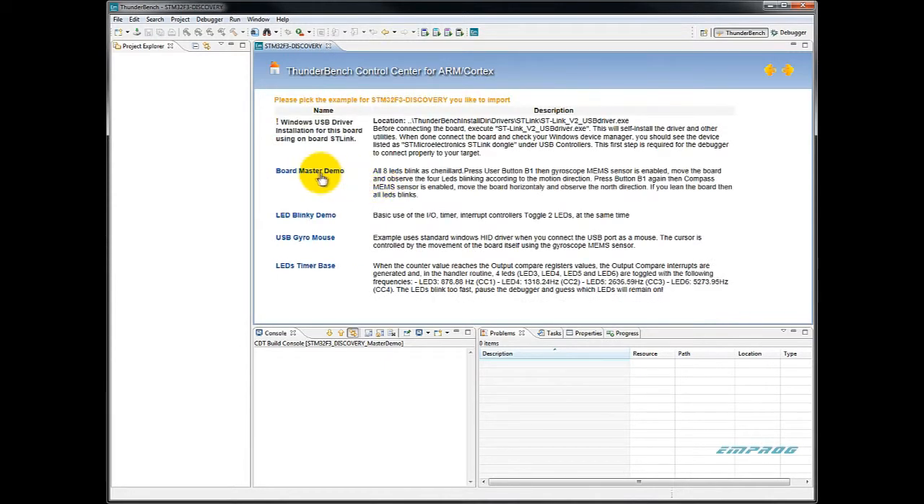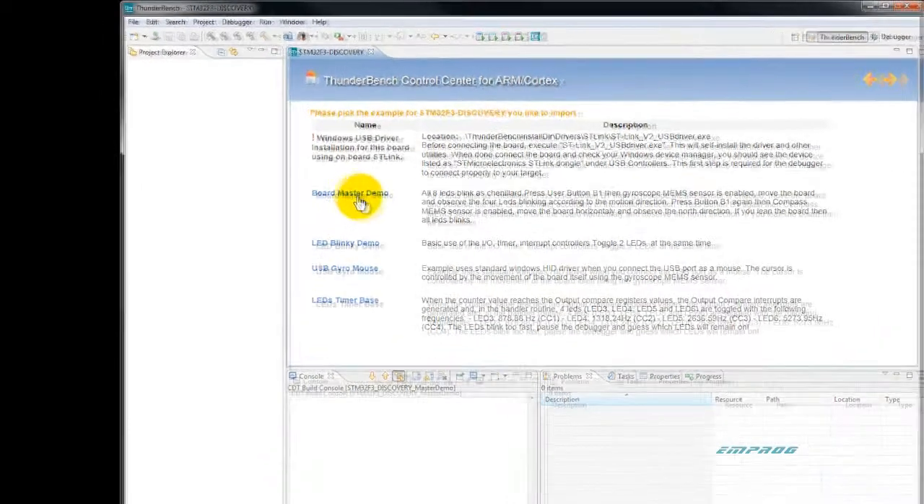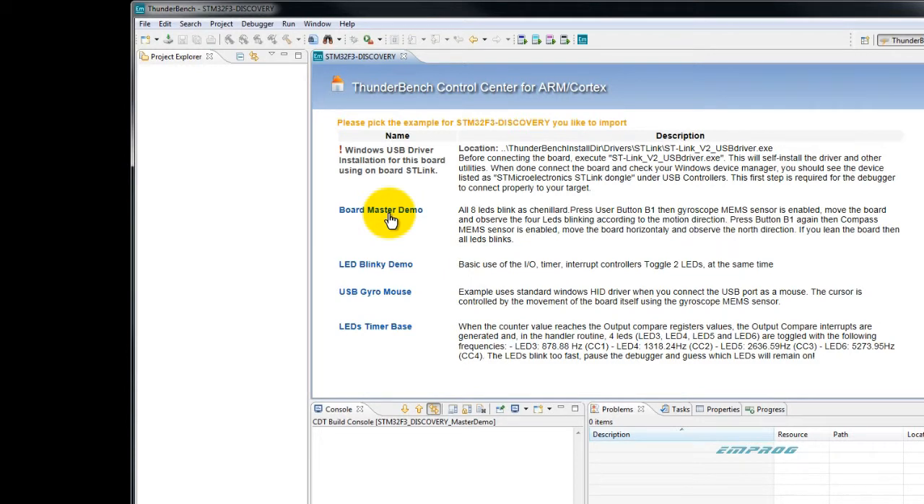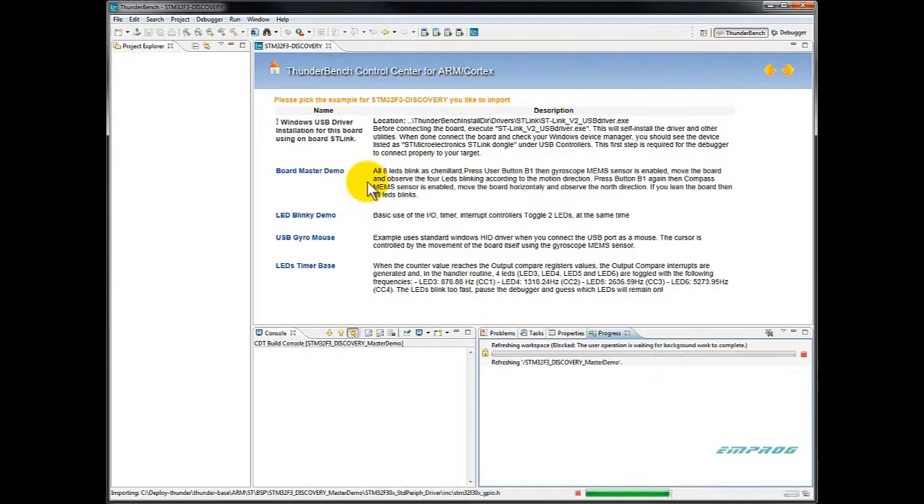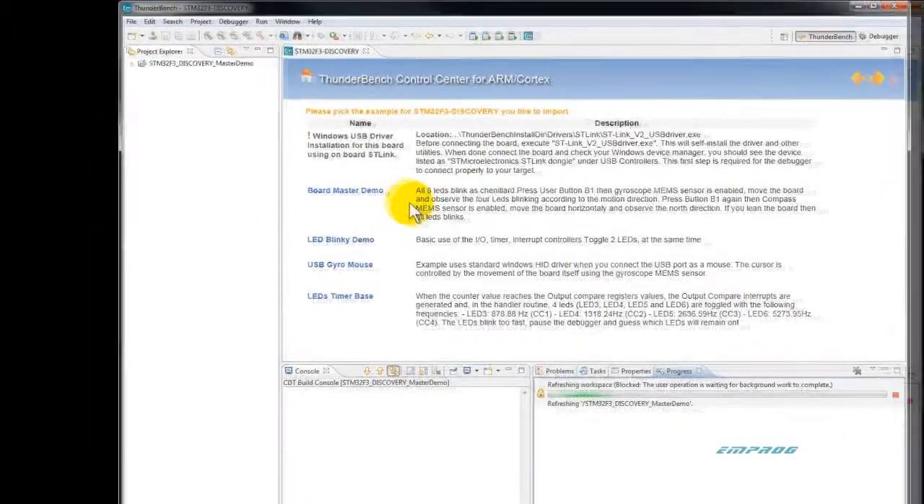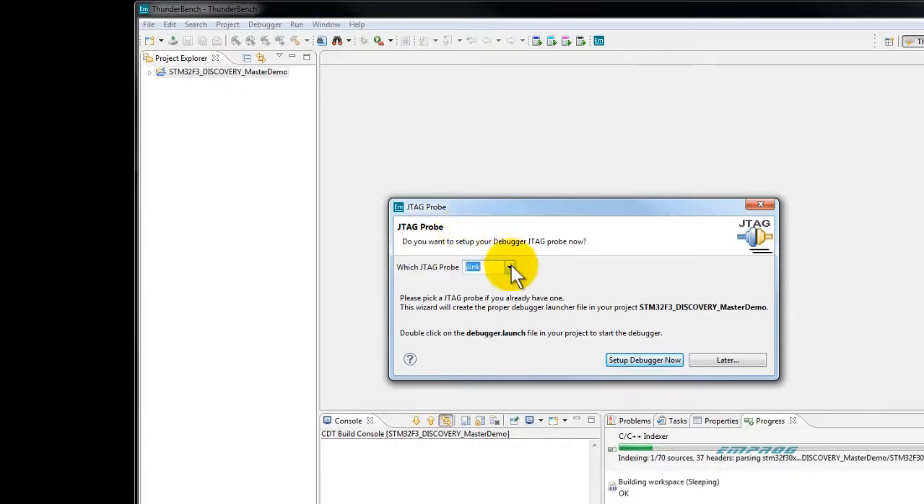For this demo, we will choose a masterboard demo application, which demonstrates the 8 LEDs, and we will also use the gyroscope and accelerator MEMS sensors on board of the starter kit. As the application code is being created into the workspace, ThunderBench will prompt us which JTAG probe to use. I choose ST-Link and click on Setup Debugger.